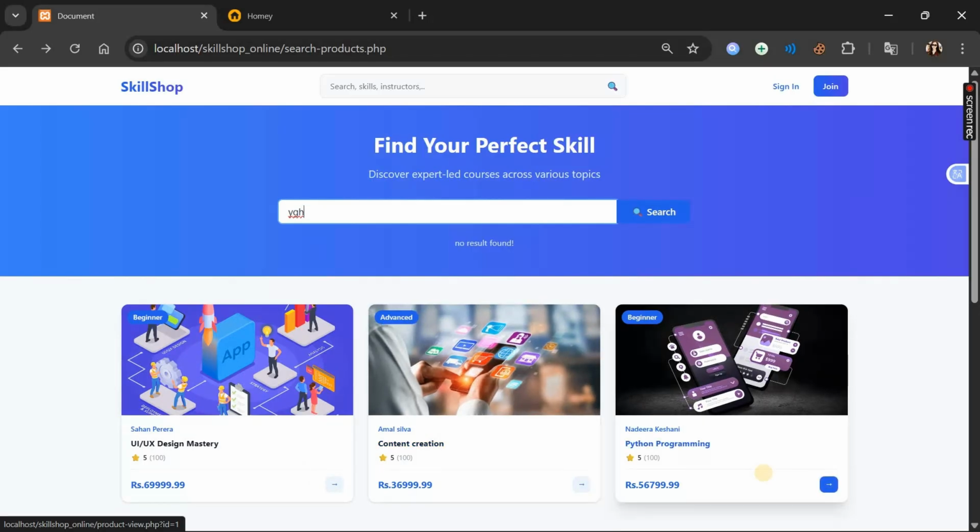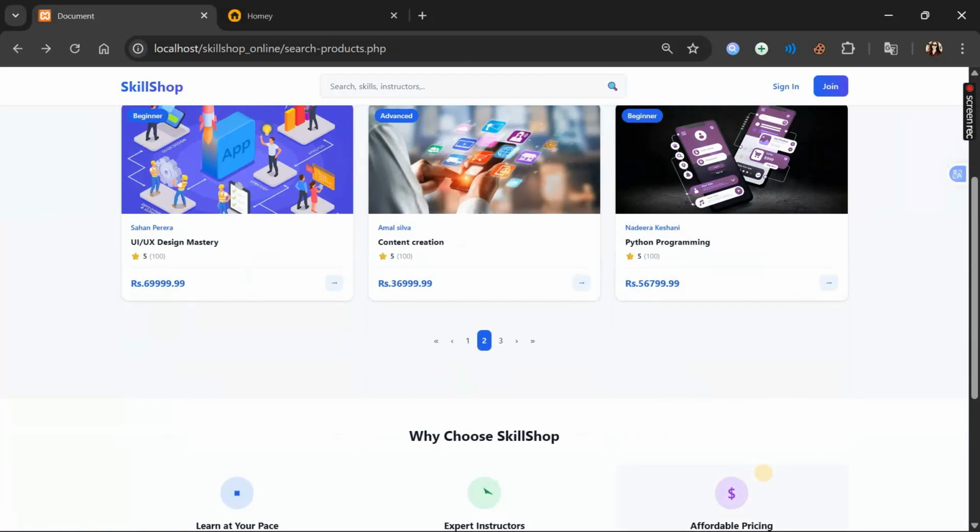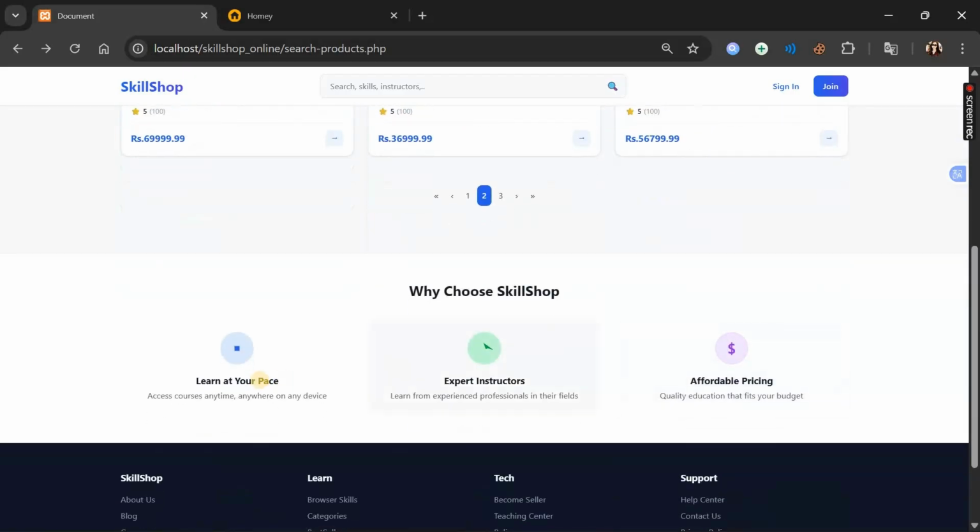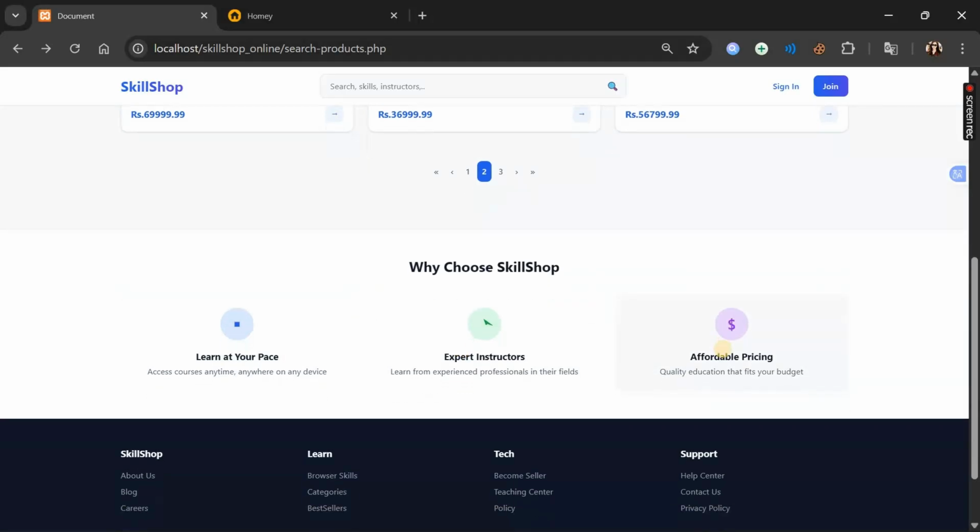Prices are highlighted in blue, and we included a minimal arrow button for users to view details without cluttering the card. At the bottom, we added a dedicated section to build buyer confidence. Using clean, minimalist icons, we highlight three core benefits: learn at your pace, expert instructors, and affordable pricing. This reinforces our brand identity as a reliable learning platform.